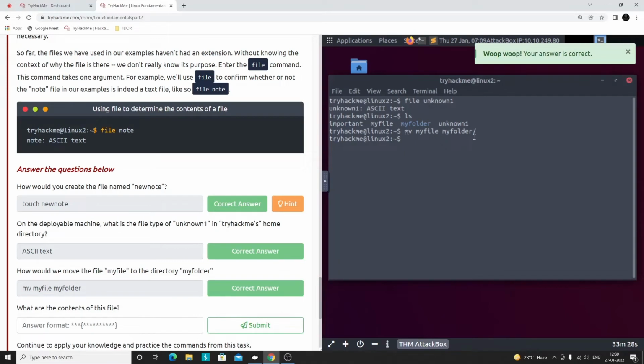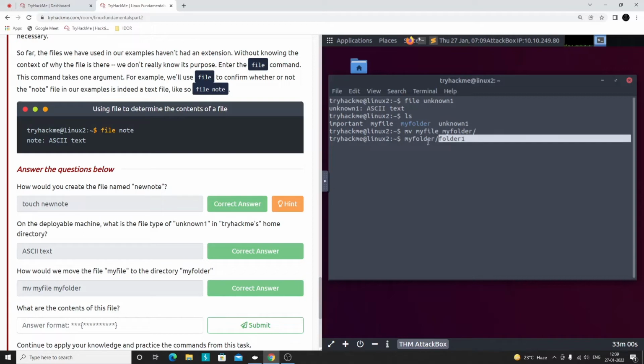Even if you do not use a slash at the end, Linux already knows that when you mention my folder here, it's a folder. So even if you do not use a slash at the end, it will directly move that file into that folder. But if there are multiple folders, like my folder, and within that you have a folder one, then in that case you will definitely have to use a slash to tell that within my folder there is another folder to which you want to move this file. So don't forget that.